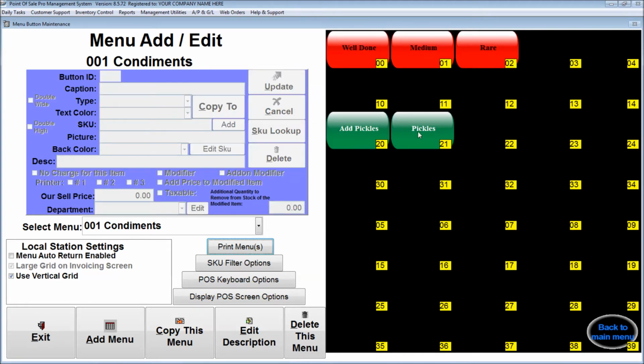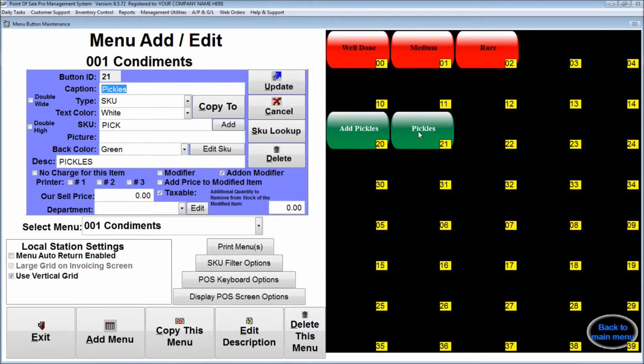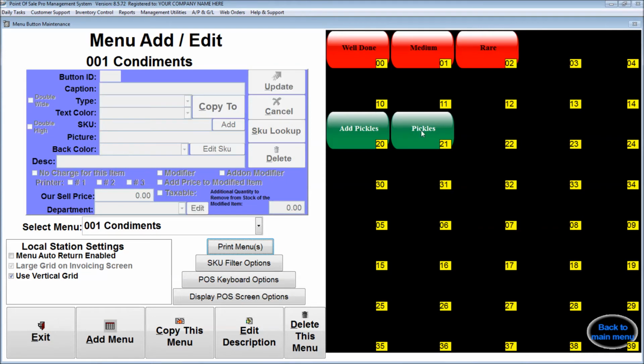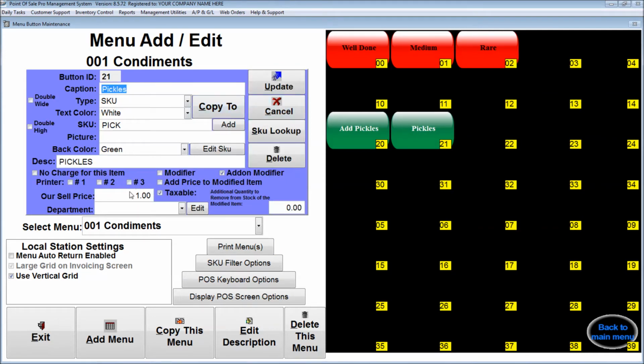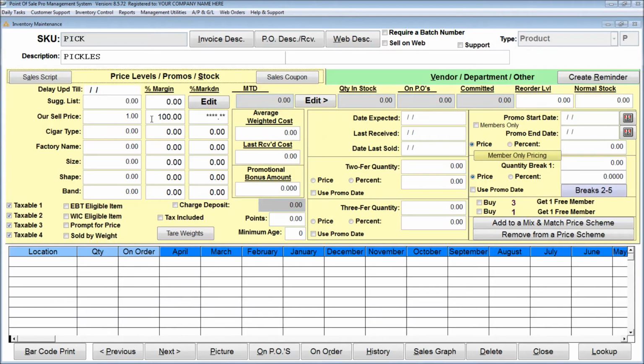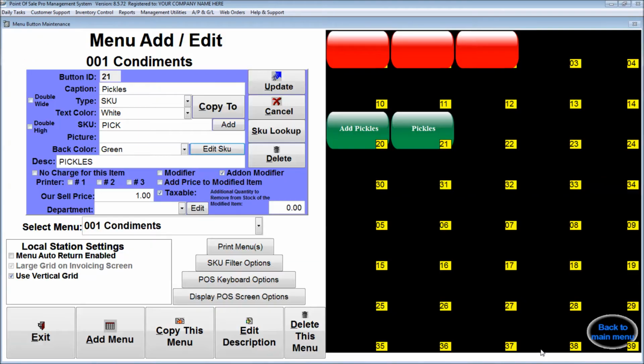I'm going to update. And then on this pickles button, which is an add-on modifier instead of regular modifier, I can say that this one is going to be, if I put $1 in here, and then update this, and I go back to it, I can see that that's there. If I edit the SKU, it did update that with the price that I put in here. And I will update this again.